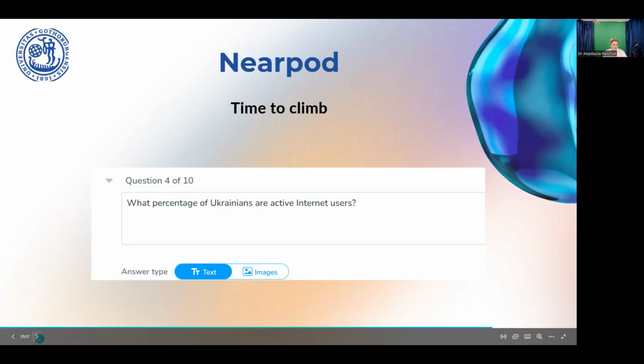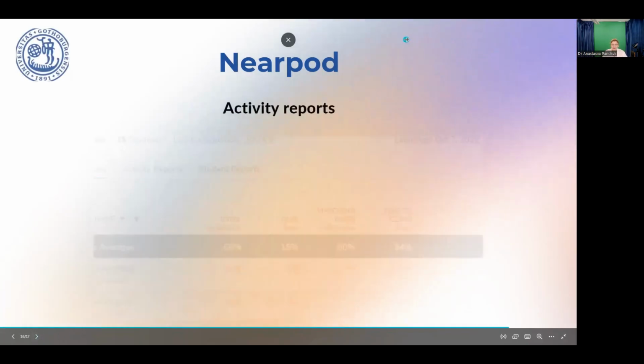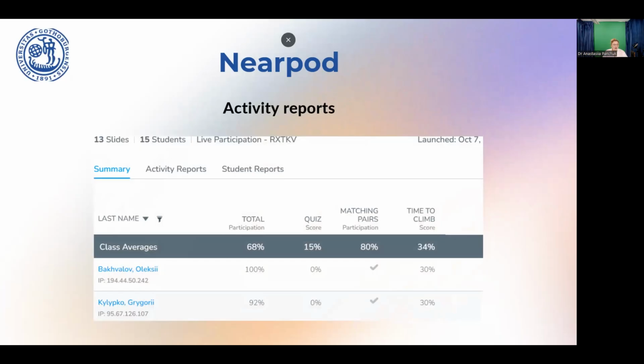educational program. What I personally like in Nearpod technologies is that you can always see the activity reports, how your students work during the lecture. So here you can see an example from a real seminar. First of all, you can see how many students participated. Secondly, you can see how active they were on a particular activity, and it even allows you to assess their work.